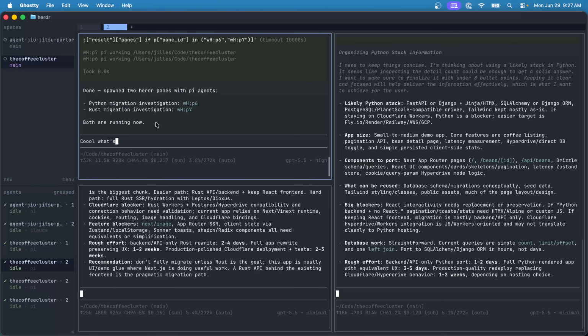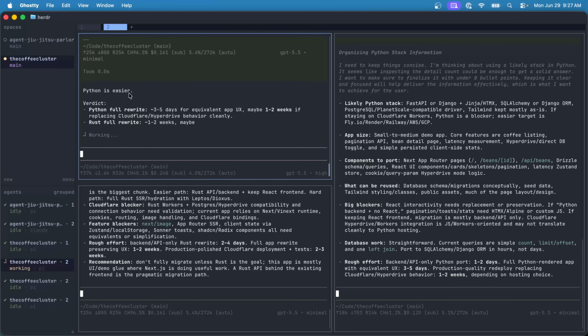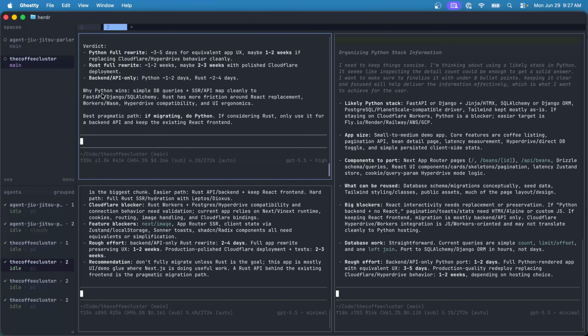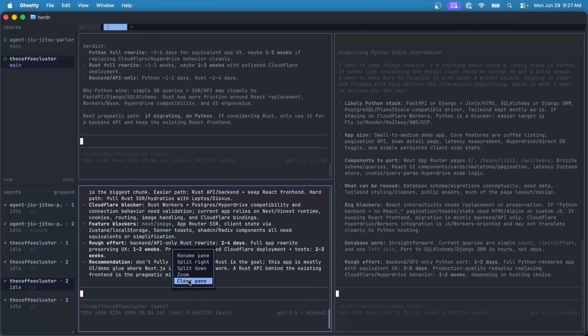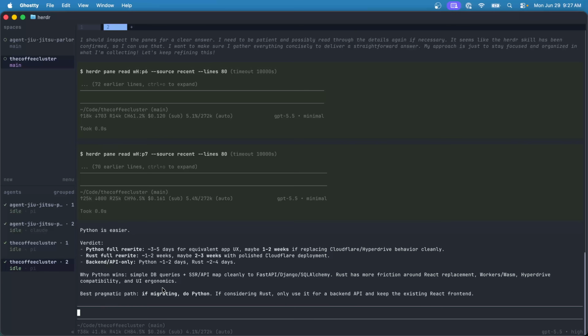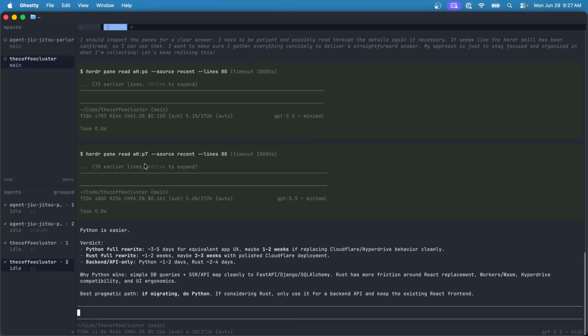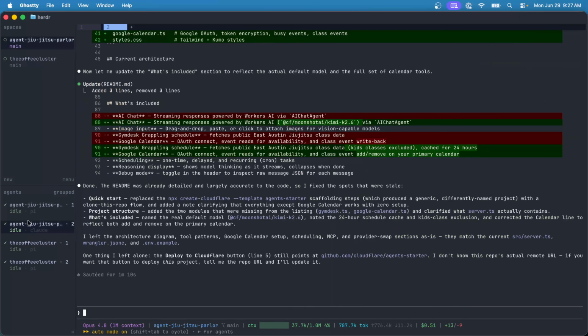Cool. What's the verdict? Which one is easier? So now it's able to read both panes and just tell me. So now I can close the pane by either right-clicking, say close pane, close this one. I spin up 2 sub agents, and again, if I quit by either just quitting the browser or saying Control B Q, nothing is lost. I can open it again with herdr and go right through all these agents.